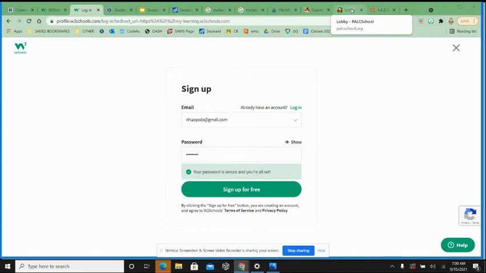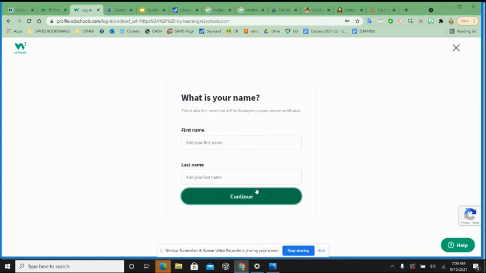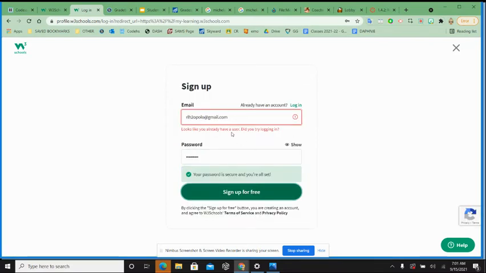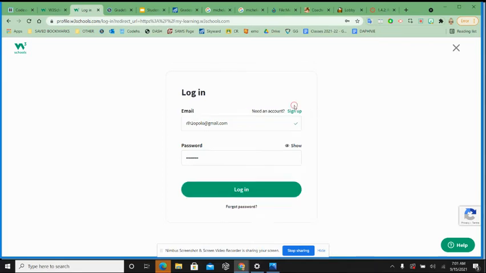So I already have an account, but I'm going to do a new account. So I typed in my email address. The next page, it asks you for your name, and then you sign up. So Daphne, I'm using my daughter's name. And so it already says I have an account because I've already done those steps. Okay. But you'll do those when you sign up.